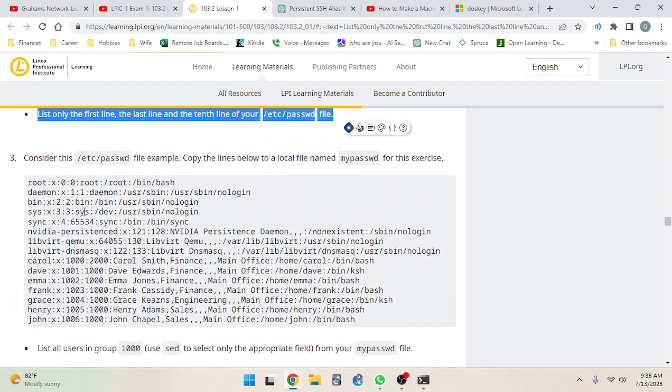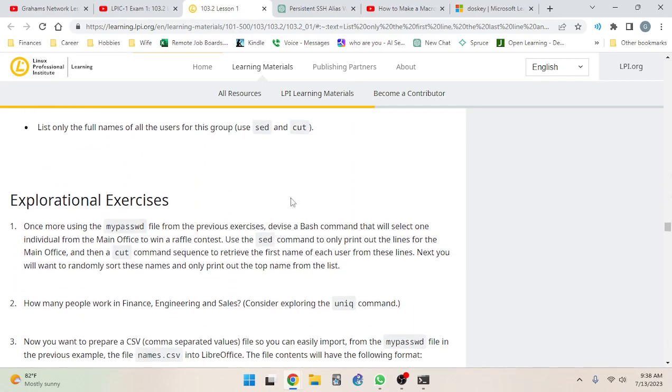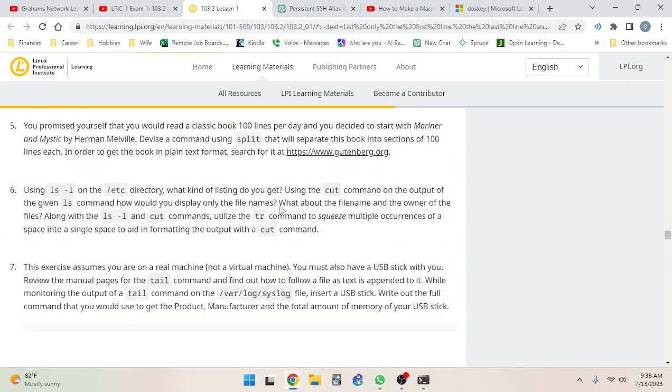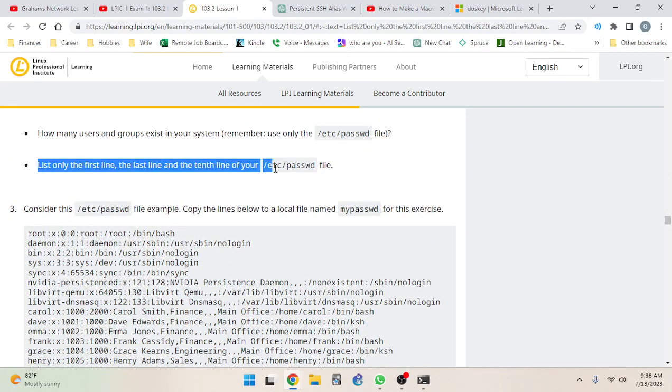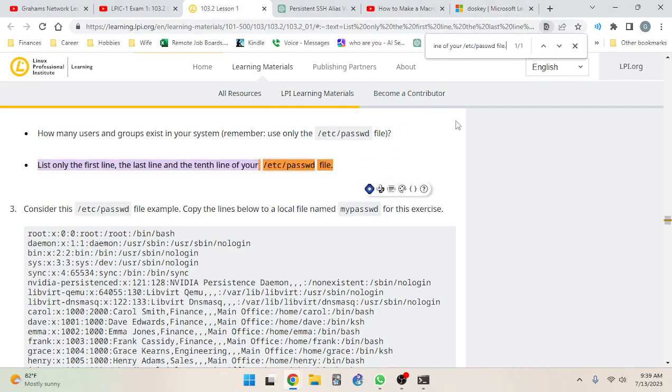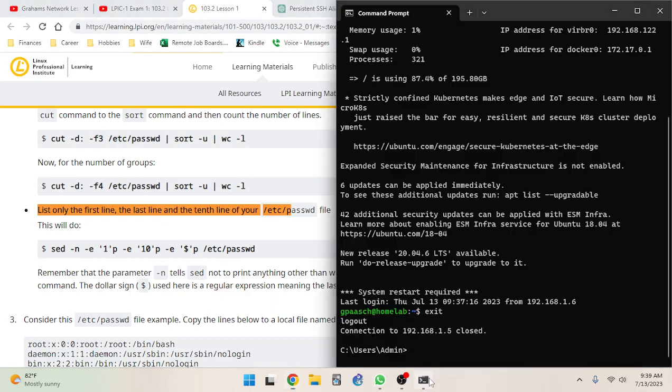Well, let's finish out the guided exercises, and then come back and make another one for the explorational exercises. We're almost done with the guided exercises. List only the first line. After all this trouble, I just want to see the answer. Okay, list only the first line, the last line, and the 10th line of your /etc/passwd file. This will do.